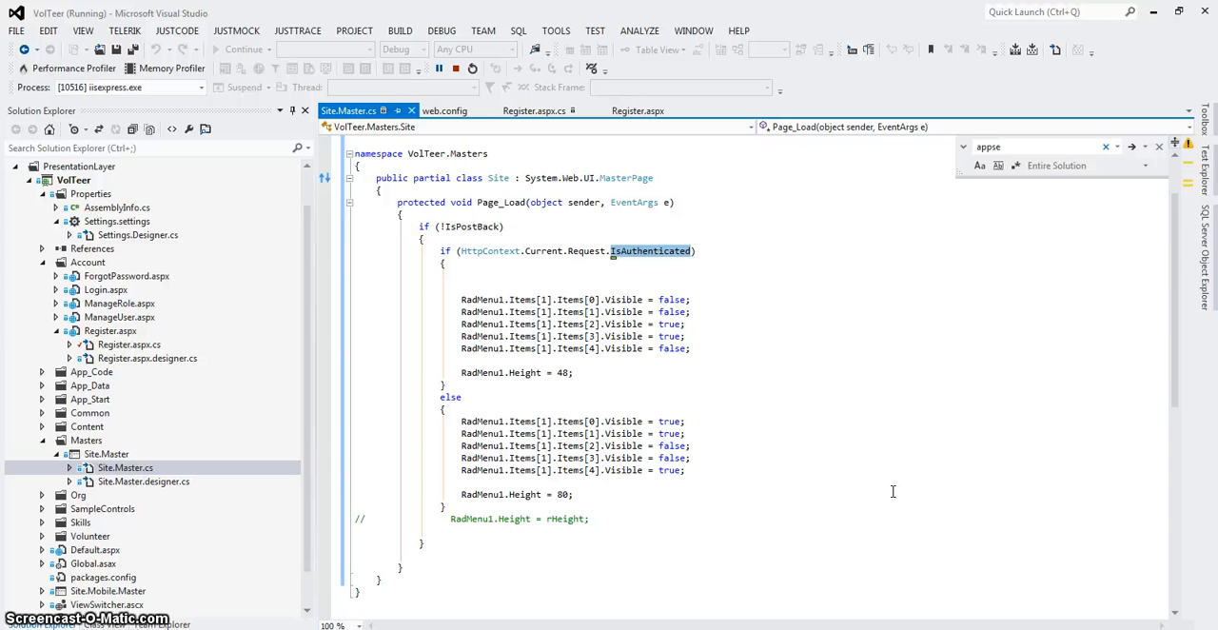So the next bit is going to be securing pages and then securing controls based off of role.